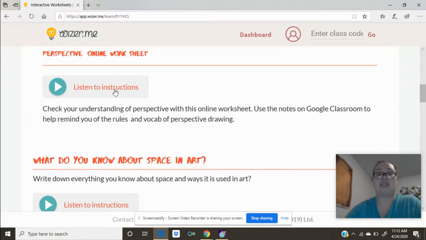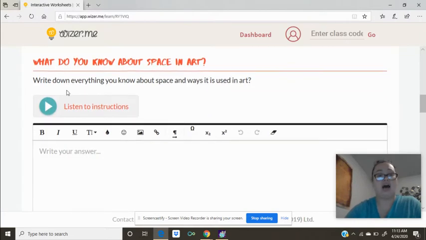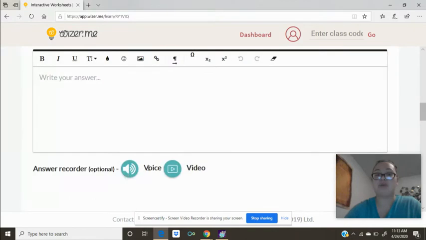You can listen to the instructions here. So this is the perspective worksheet. This is me just verbally telling you what the instructions are. You go through. Some people did really well with this one, with write down everything you know about space and ways to use it. Some people wrote, and then some people actually spoke too. That's totally fine. If you want to speak on your answers, that's totally fine. Or you can video record. You do need to make sure you have your webcam available, and it will record your answer, and I will see it. That's totally an option too.